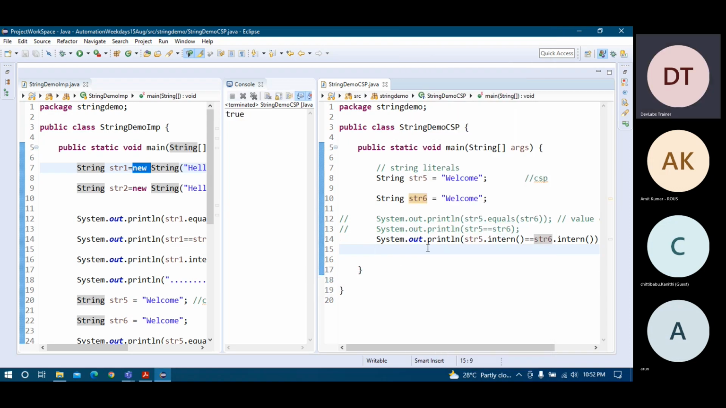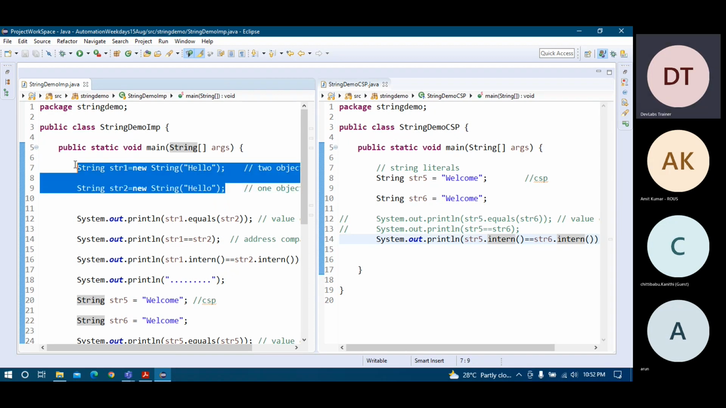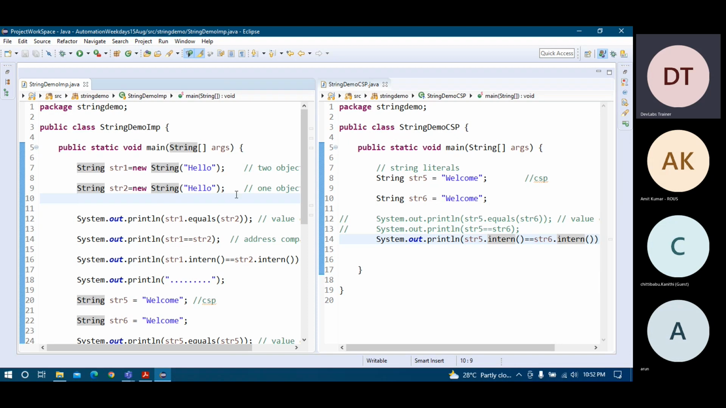So three ways are there to compare. Now you know all the ways, right? When you have to compare the value and when you have to compare the address. So these two ways are for address comparison. I hope it is clear to you, right? Now I'm coming to this part. What is happening here? Just try to understand.